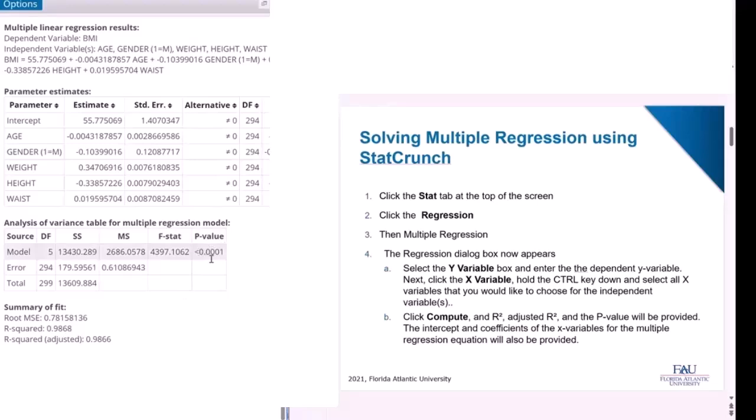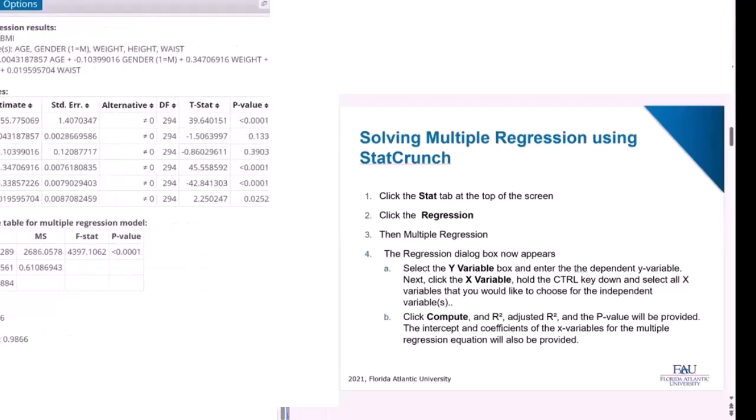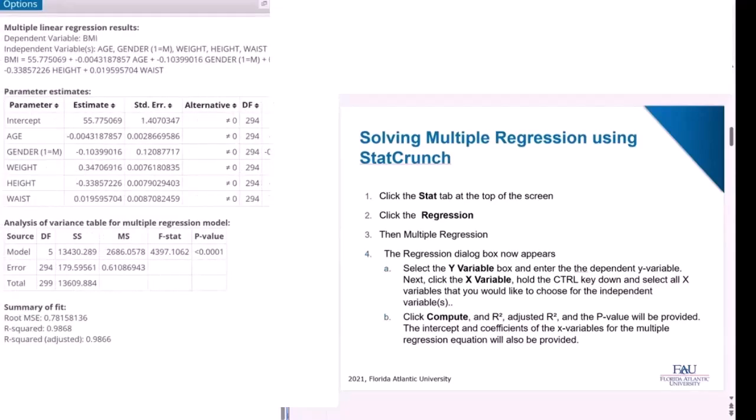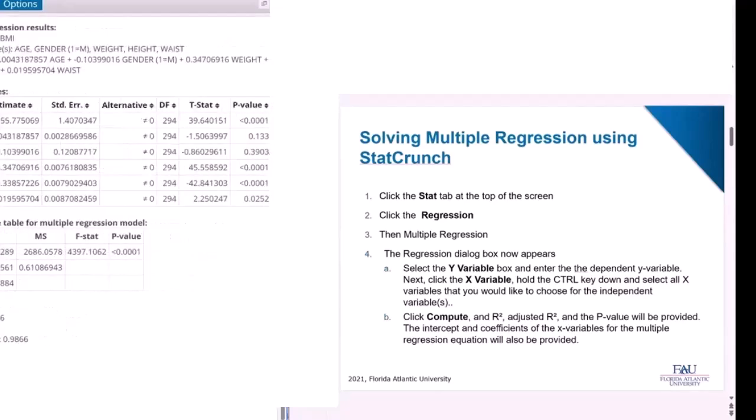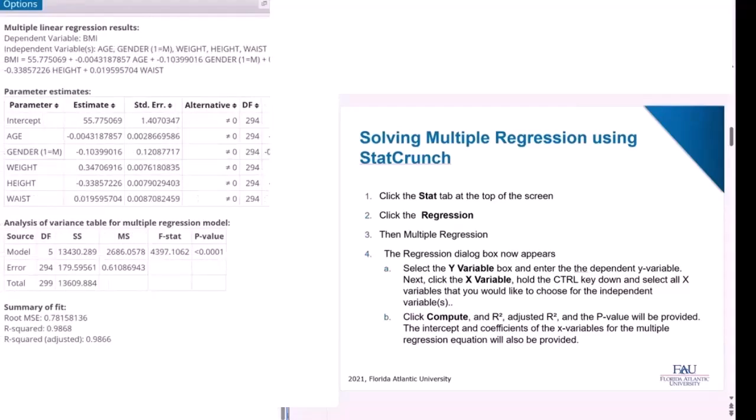It's very small. Gender is not that great of an indicator. Age is also not great. And waist size is not great. Let's see what happens if we take those away. Our p-value changes and our R-squared value changes.